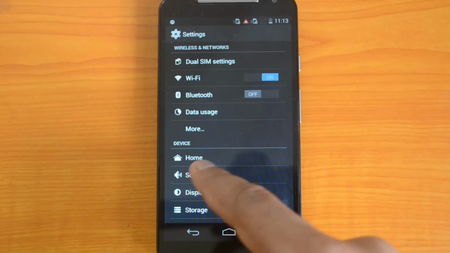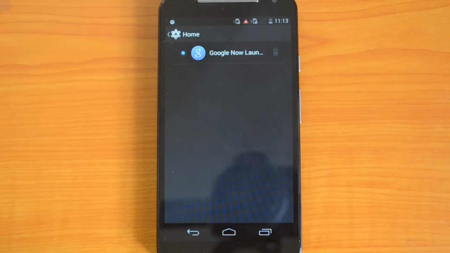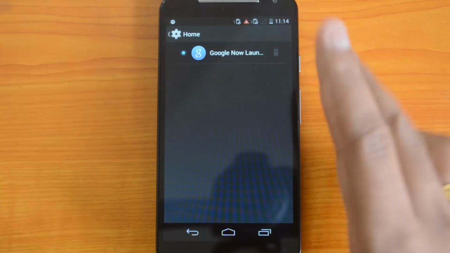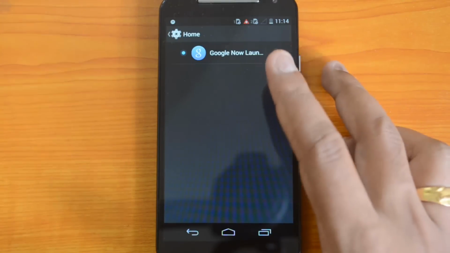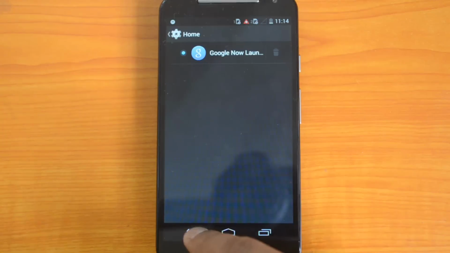Now under Device, you can see the option Home. When you click this, you can select the default launcher. Here you can set the default launcher for your home screen. If you have installed multiple launchers, you can select the default launcher for your device from here.